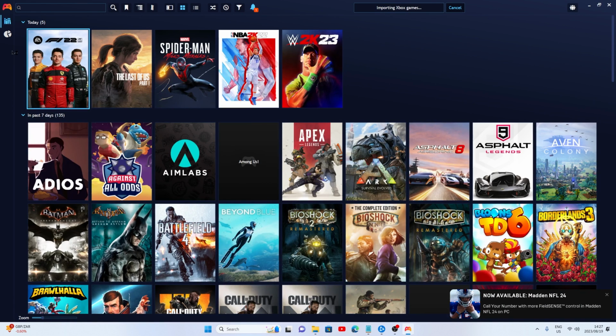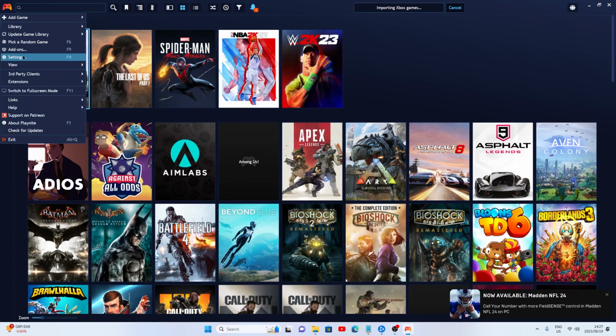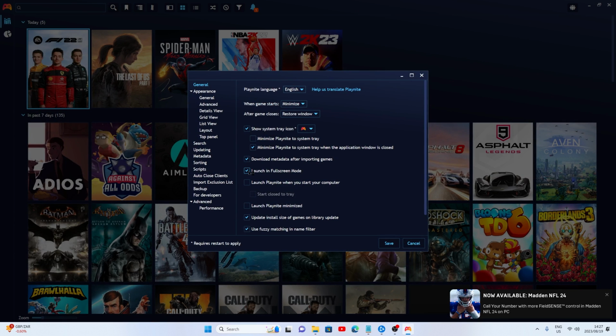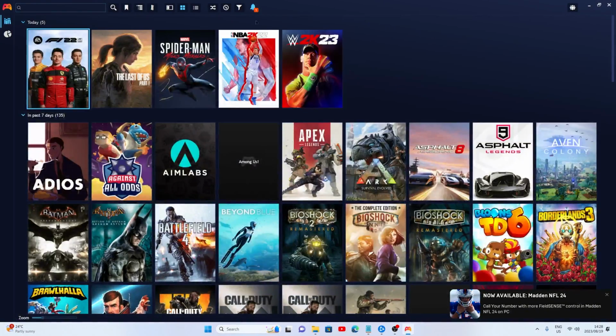So now you've installed your theme, I'm going to tell you a few things you should do to make your experience much simpler. Just go to the settings and make sure you turn on launch in full screen mode and launch PlayNite when your computer starts. Once you've turned on these two settings, as soon as you start your computer next, it should directly launch into the full screen mode where you're going to have your PS5 or your Xbox or your Nintendo theme, whichever you prefer.